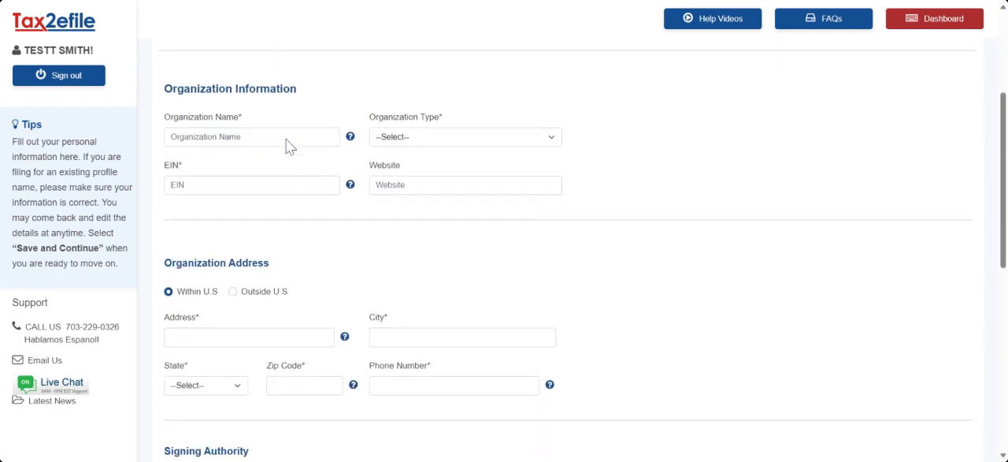Add your organization's information in the text fields provided. If you want to export your organization's information from the IRS, use the Validate EIN option. Then provide the address information for the organization along with the principal officer's details and select Save and Continue to move forward.